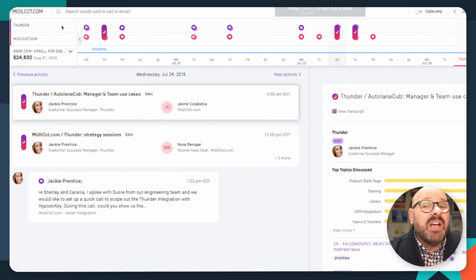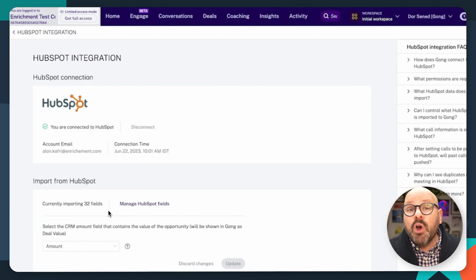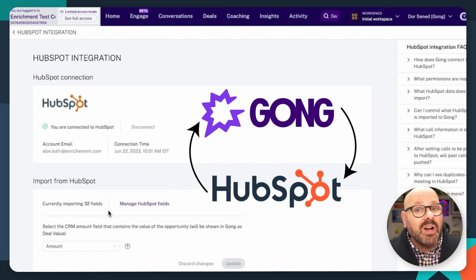Plus, Gong captures every phone call, web meeting, and email, so you can finally see how deals are progressing and what you could be doing better across your sales team. With Gong, you can streamline insights because we have two-way functionality. Gong talks to HubSpot, and HubSpot talks to Gong.